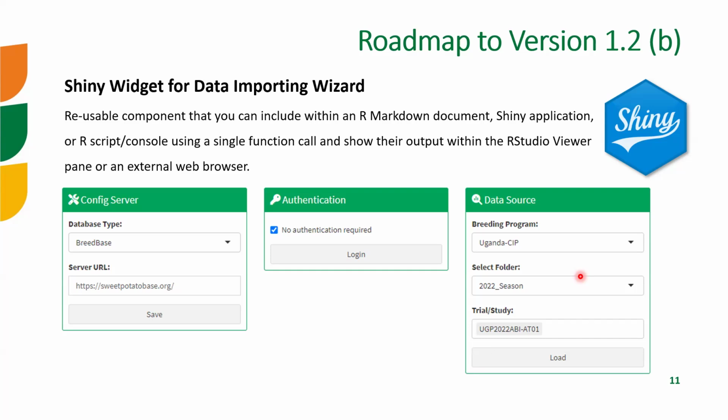So we have another question. Yep. When is the GUI version, Shiny, coming? Is there a release date?